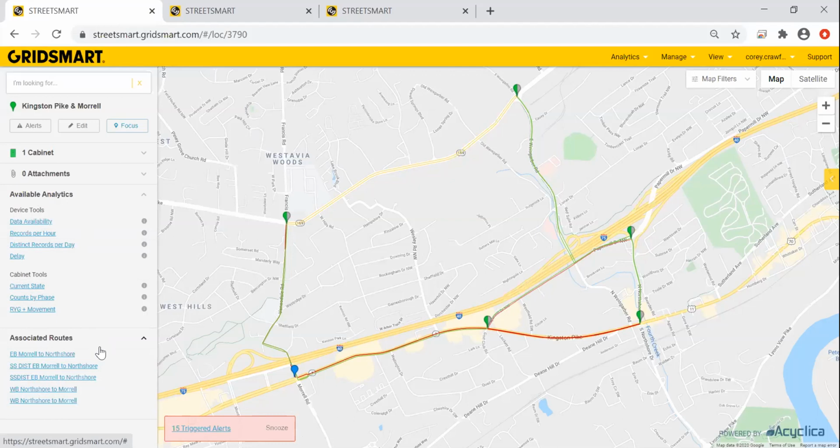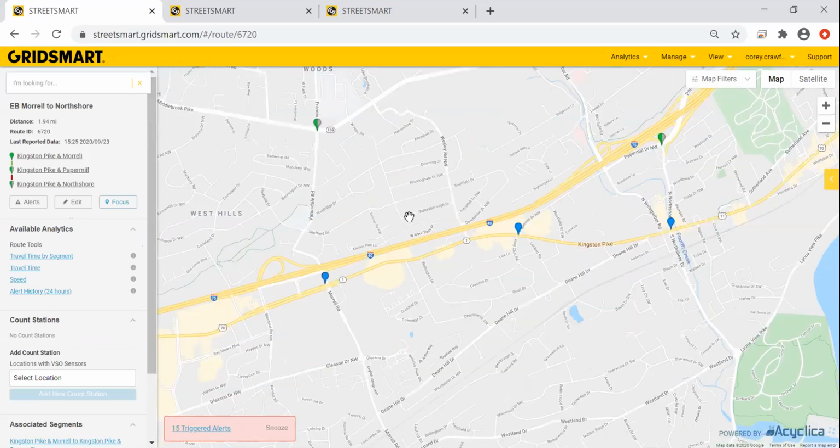And so we can set up routes within the network here. And so I'll go ahead and select one of those routes for us. And you can see it's now highlighted 3 devices moving down an arterial road here that are creating a route. And so we can pull some travel time data off of those.